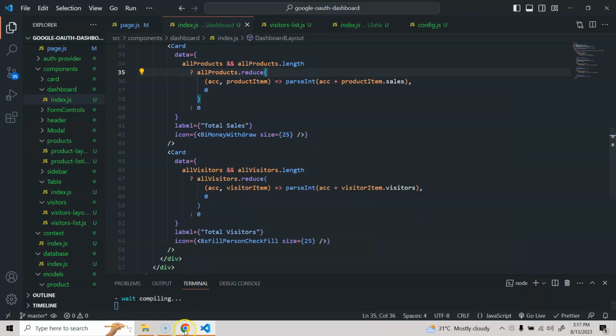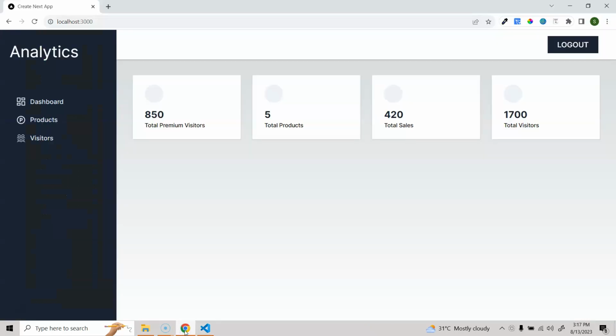Let's format and save this. Let's see what we are getting. Let me refresh this. Awesome. So now we are getting, alright, so we are getting all the icons, and the data is also coming from the database. We are calculating. So now in the next video we will start working on the 3 charts. So let's do that in the next part.